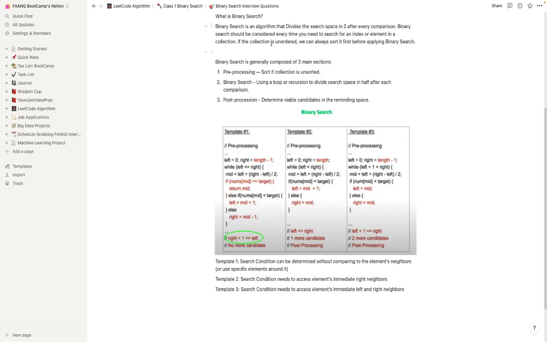If the collection is unsorted, we can always sort it first before applying binary search. In the given problem, it's already sorted. It's in non-decreasing order, that means increasing order.